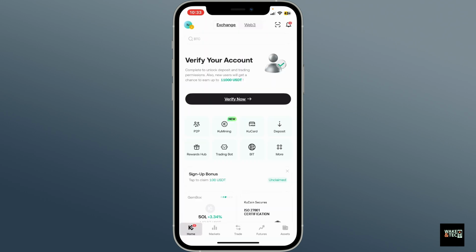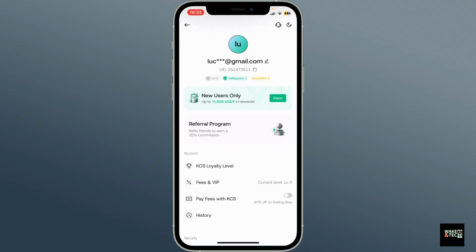After you're signed into your KuCoin account, go ahead and tap on your avatar or your profile icon at the top left corner. From the expanded menu that appears on the screen, you will see your email, and then right underneath it, you'll see your user ID. Tap on the user ID underneath your email to copy it to your device's clipboard. You can then share it whenever needed.